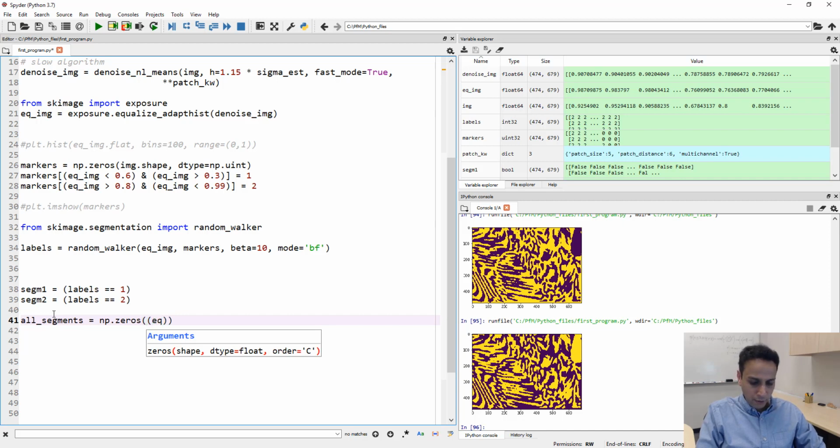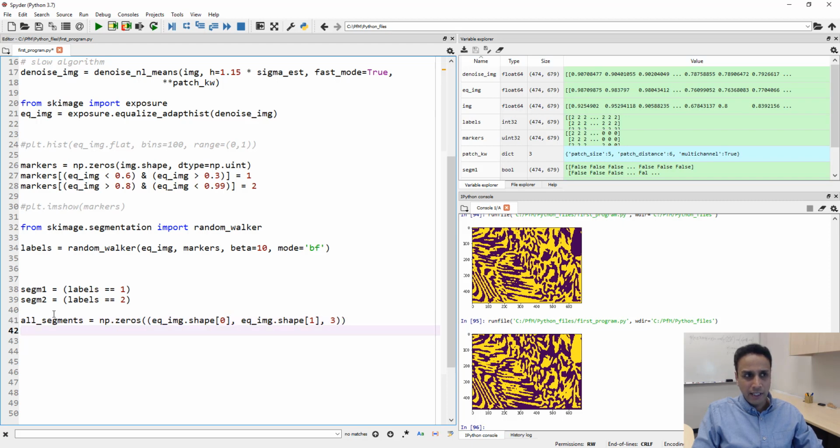Equal eq_image.shape 0, and the other one, eq_image.shape 1. This is 3 such channels. Okay. All I did is just created an empty image, and now I want to assign some color. All segments for segment 1, let's just make this red.